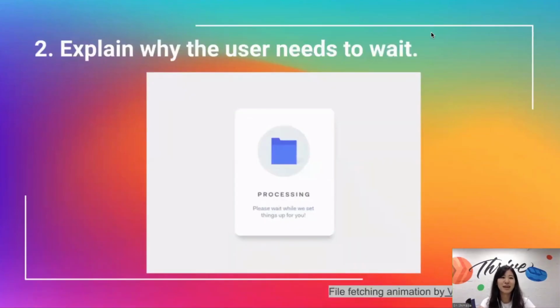Next, 2, explain why the user needs to wait. It's not always obvious why some apps or tools are not reacting instantly. A smart loading animation can give a reason to wait and explain what's happening under the hood.